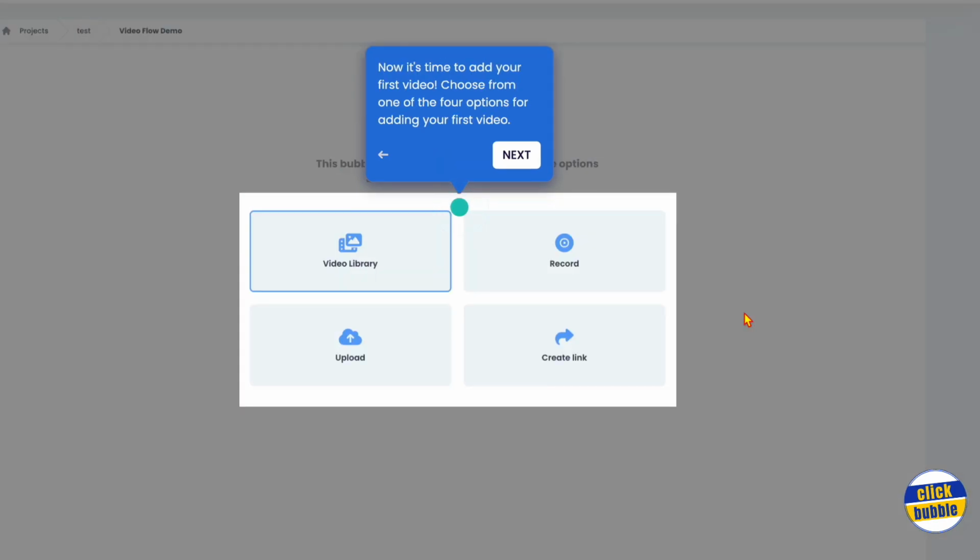Now it's time to add your first video. So you're going to choose from one of the four options here, either from the video library, record on the fly, upload an existing video, or create a link that you can send to your mobile phone.